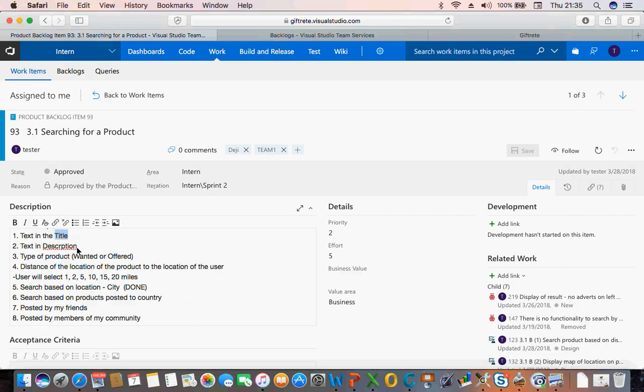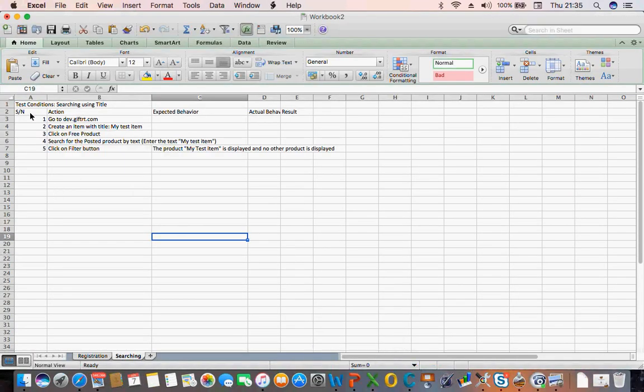Boundary value analysis. In most cases, I would say, you use boundary value analysis for numbers. So that's why it brings us to this particular one, which we have numbers, and we have different numbers, which is you want to search by distance. So let's say now I write my test cases.